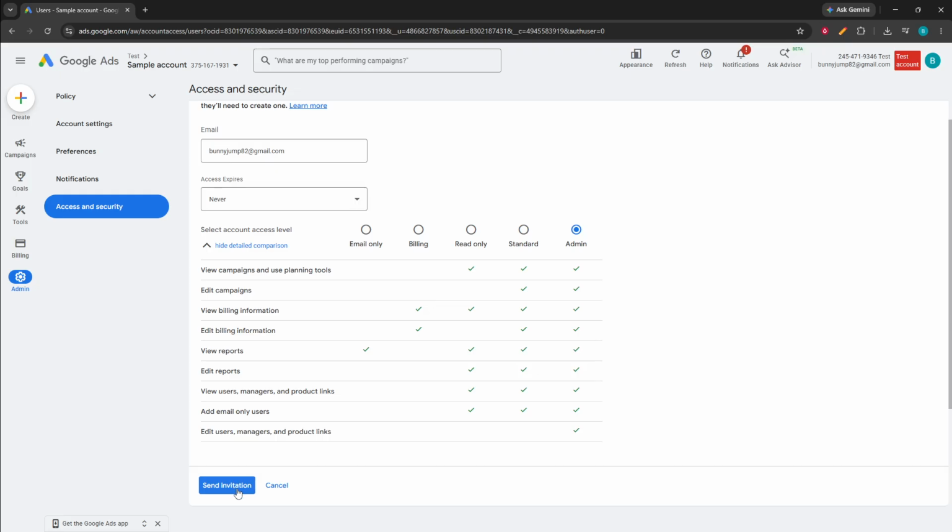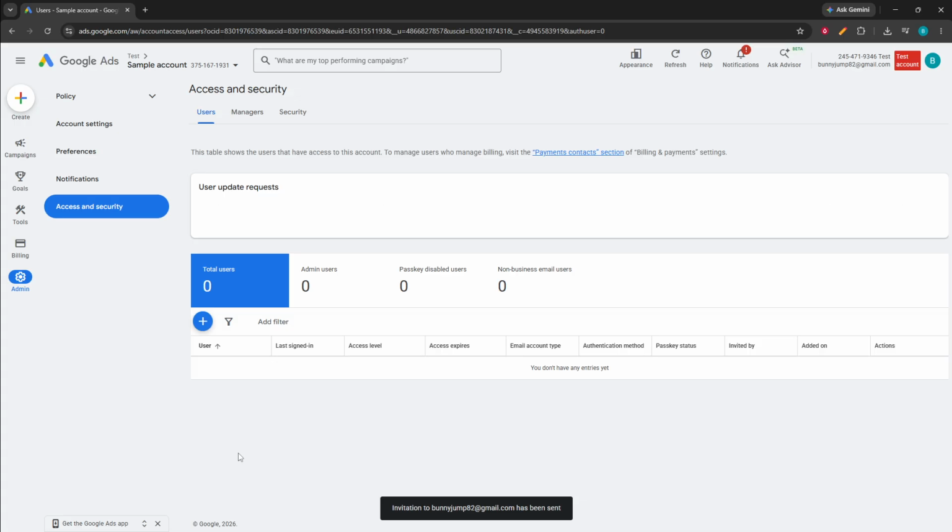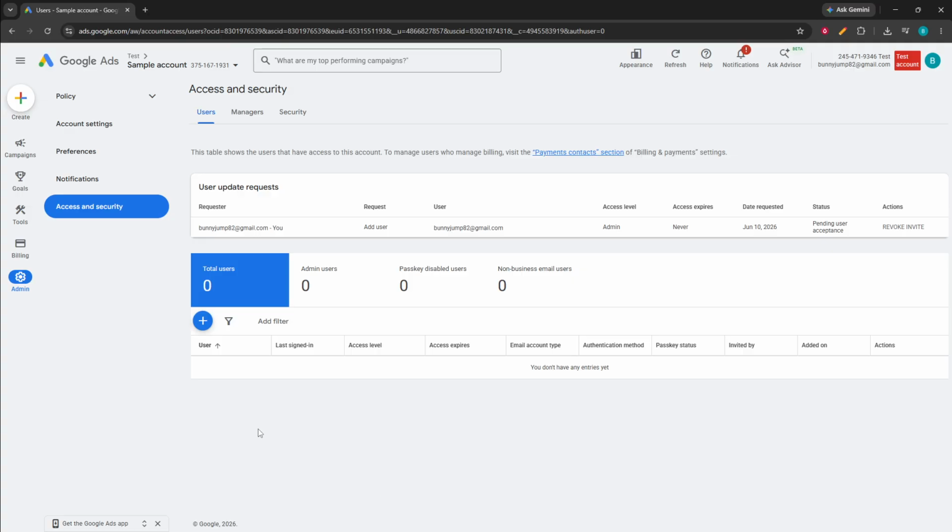After that, ask the user to open the email and accept the invitation. They'll need to complete that step before access is fully activated. Finally, return to the Access and Security page and confirm that the user's status appears as active. That tells you they've successfully accepted the invitation and now have access to the Google Ads account with the role you assigned.